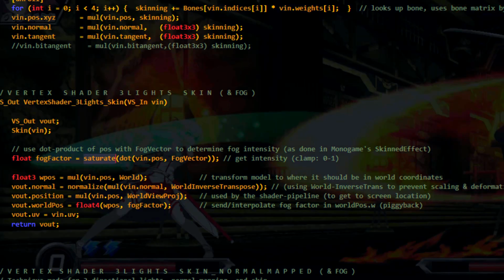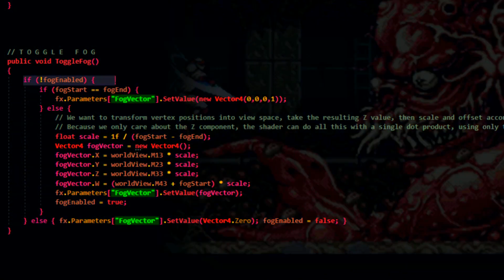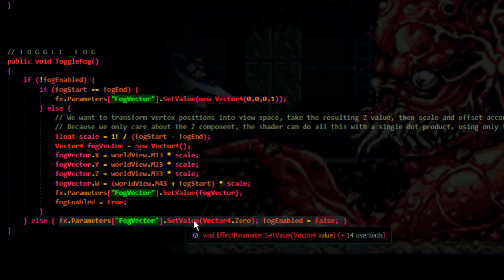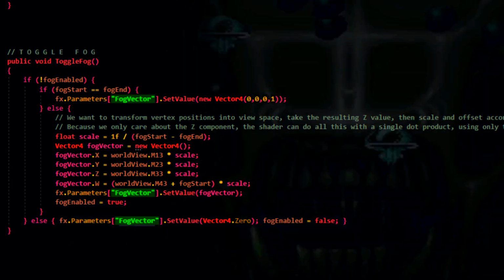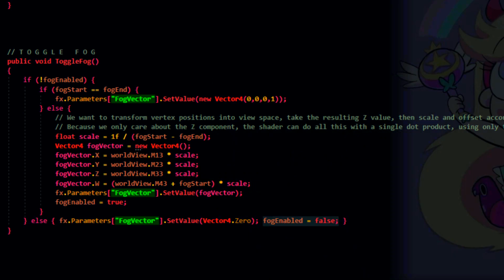And now fog enabled is true, so we've already done this, we don't need to do it again. If we get here and fog enabled is already true, then it'll do this, because we're disabling the fog now. So fog vector becomes vector.0, and then we say fog enabled is false. And if we make a non-fog vertex shader and pixel shader, we can actually check the fog enabled and just have versions that don't do anything with the fog vector and that.